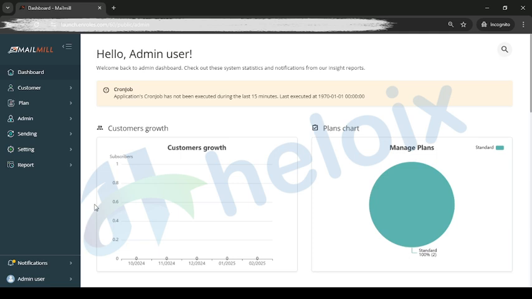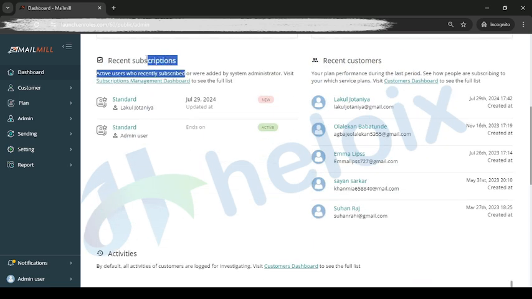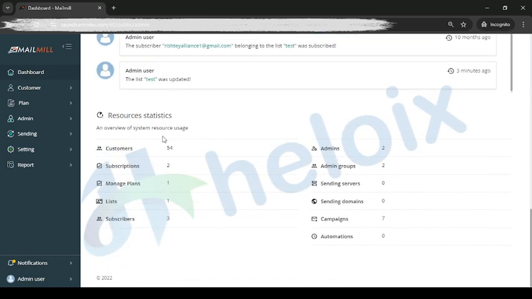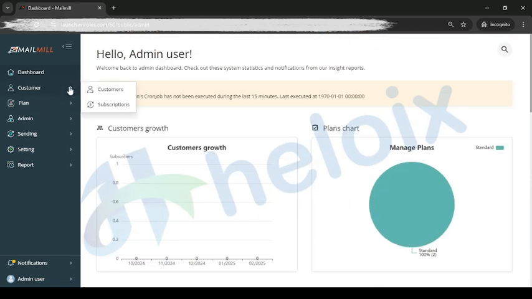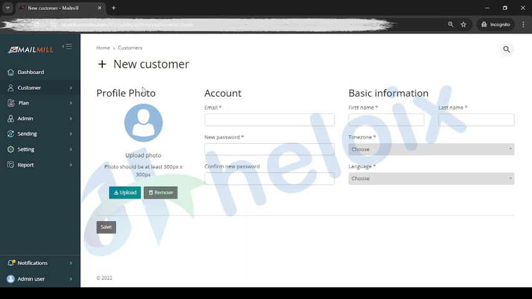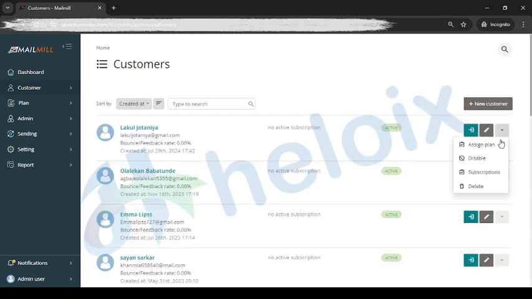Now I'm showing you the admin panel. Here you can check customer growth, plans chart, recent subscriptions, or recent customer data. Then we have activity or resource statistics. Here you can check customer data, who registered with you, and that data will come here. Here you can create multiple users and select time zones and other things. Here you can view, edit, delete, assign a plan, disable, check subscription, or delete.